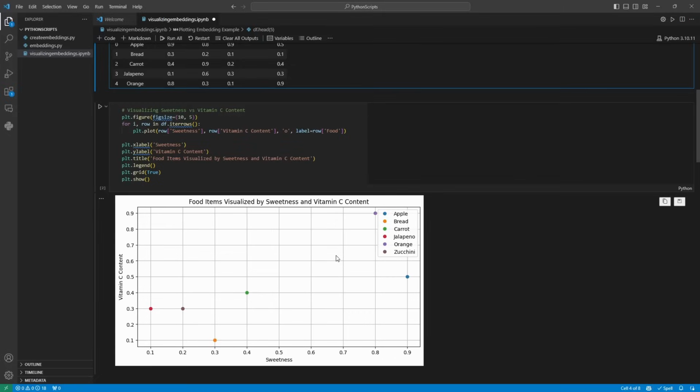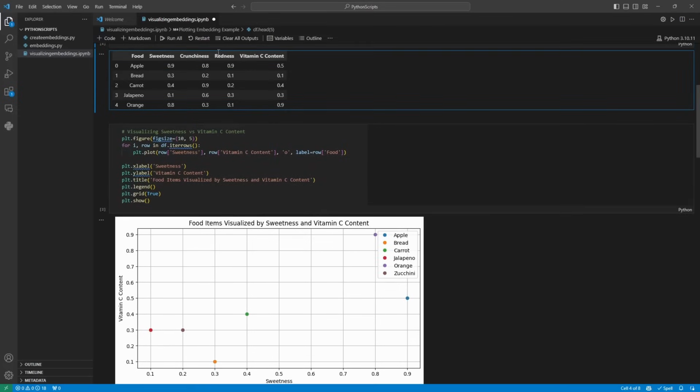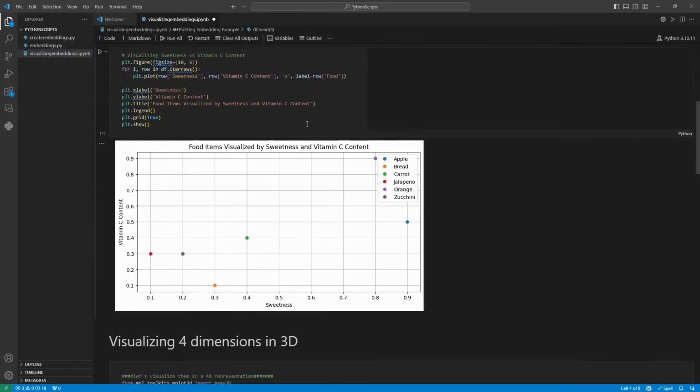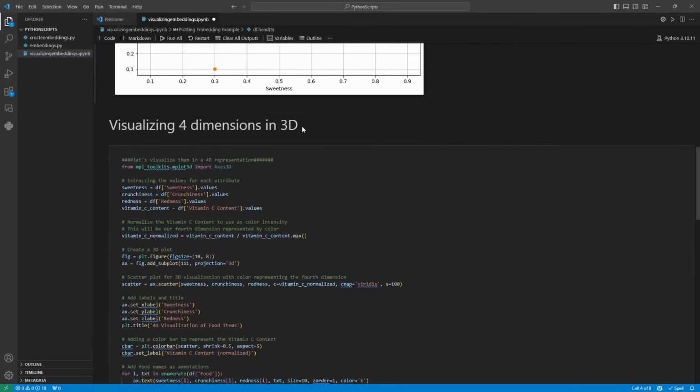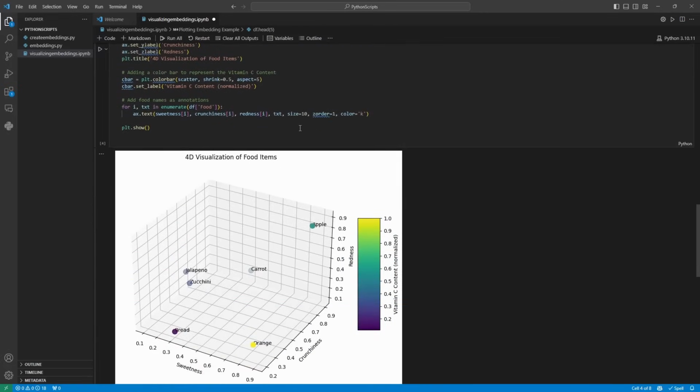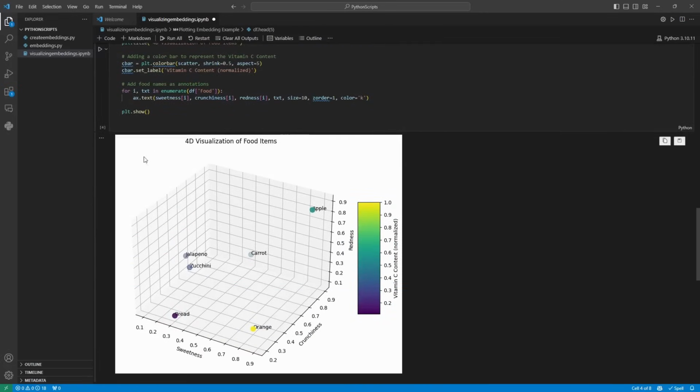So what happens when you begin adding more dimensions? And these dimensions are features or attributes. Let's now look at how we can visualize all these different attributes or dimensions into maybe a 3D plot. So let's visualize these four dimensions into 3D, and I have this already written here. And this is what you would probably get.